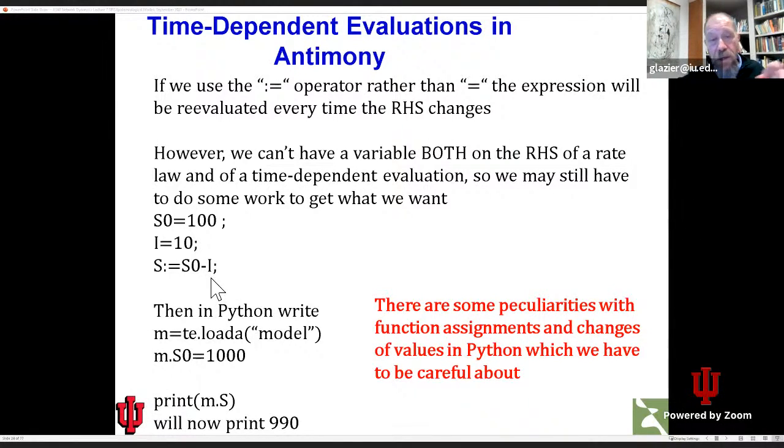So if I have S in multiple arrows, in multiple rate laws, Antimony knows to add them up. But if I have S specified in an assignment of this kind, a time-dependent evaluation, then I can't have S in a rate law as well. And that causes a problem because I want S to be my initial value. And so there isn't really a good workaround for that.